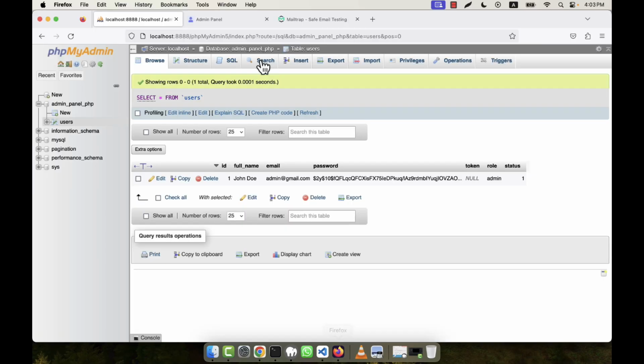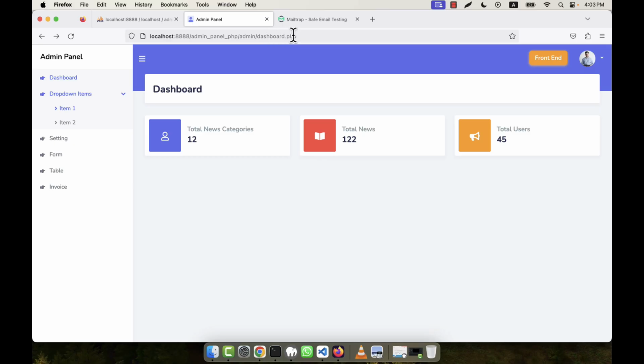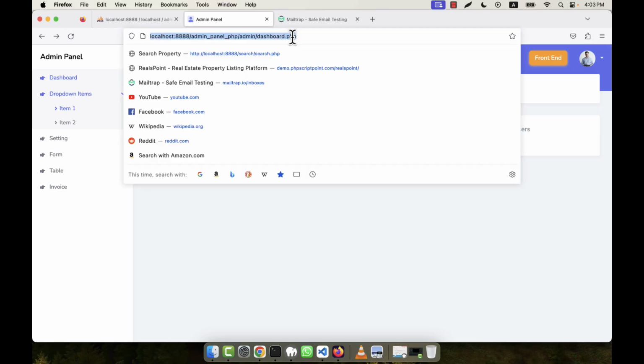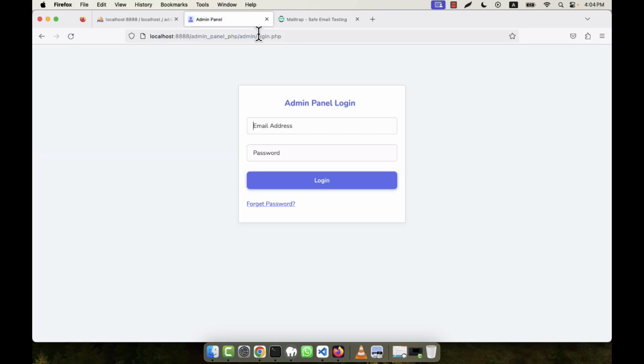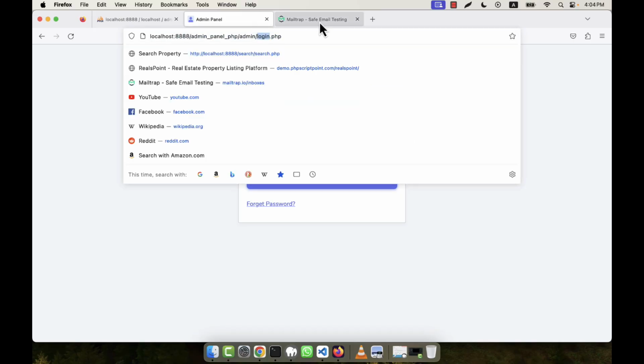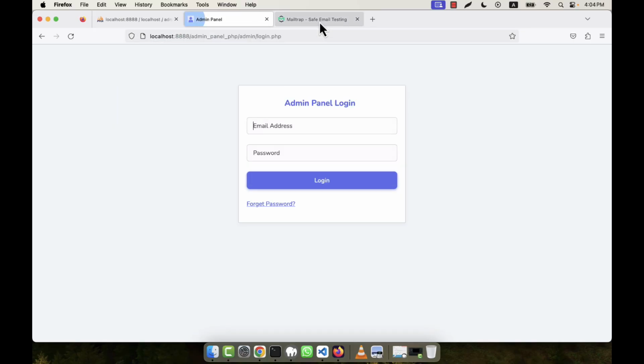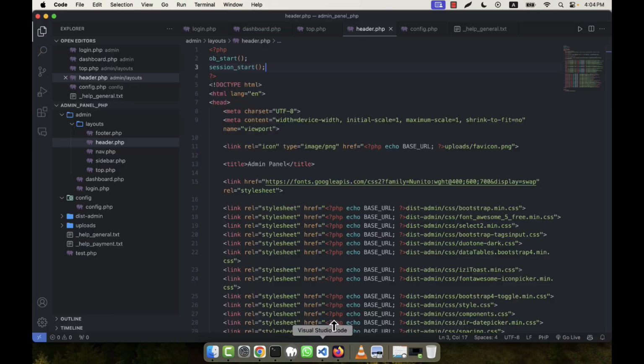Now what will happen, let's do it. In the dashboard.php, if you want to refresh this page now, you see it is redirecting you to the login. That means it is working perfectly. So from login.php, you will not be able to see the dashboard.php file again.